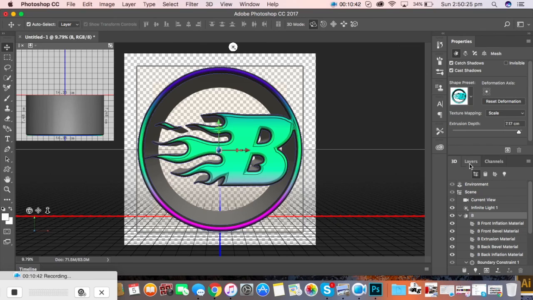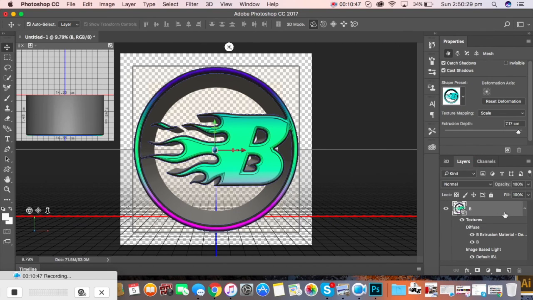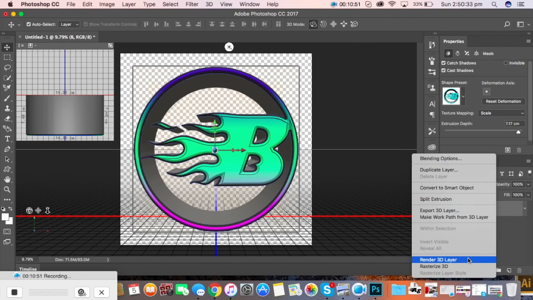Now I'm going to click on layers, and what I suggest is you click on render 3D object, because that will make your logo really clear, but that normally takes about 30 minutes or so depending on how much your computer or laptop can take. So I'm not going to do that. I'm just going to rasterize it and bring it out as it is.